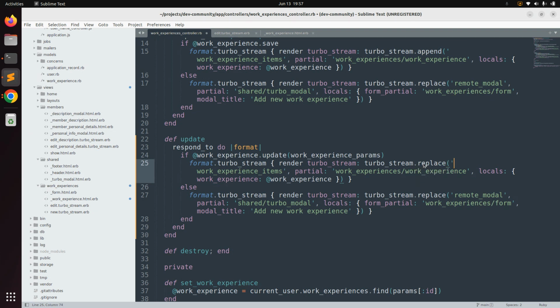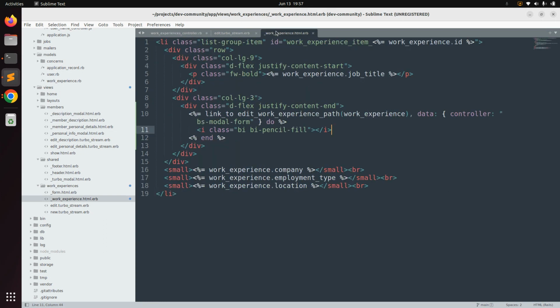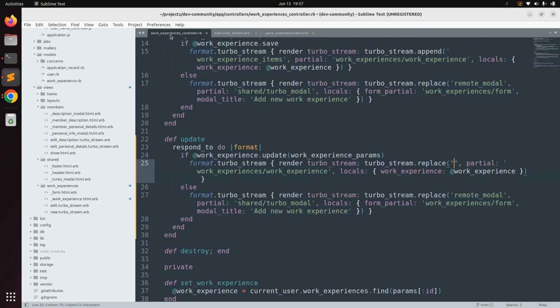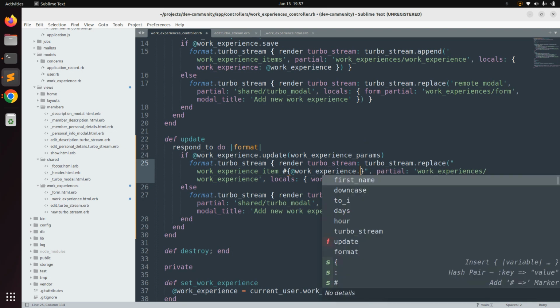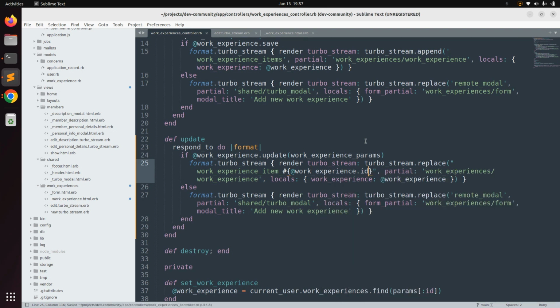Okay, and now we need to change our dom id as well. In the work experience partial that we created, you can see what id we used: work experience item, and the actual id of the current work experience, and the id is coming from the database. So now we need to use this id, so we can use this, and in this controller you need to put it here, and now you need to interpolate the work experience id here, work experience dot id. Okay, and the rest everything you do not need to change, because we need the same partial here.